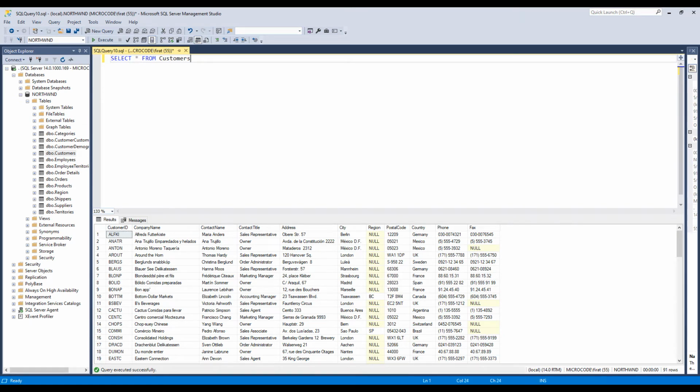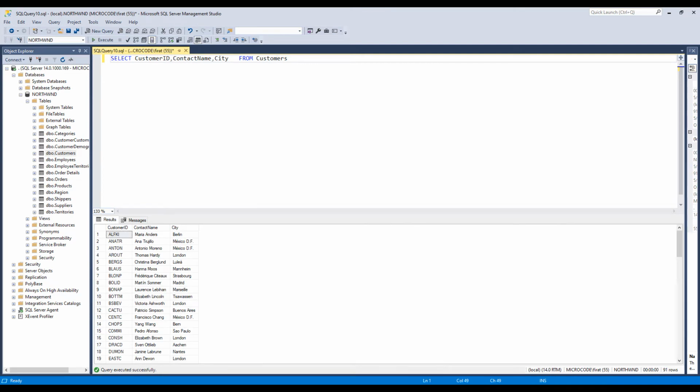Here's our customers table. For example, if I don't want to see all columns here, I want to see customer ID, contact name, and for example, I want to see city. If I execute this way, I'm only gonna see customer ID, contact name, and city. I will click execute. That's it.